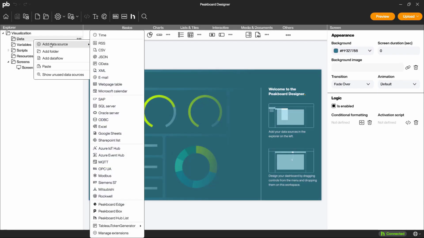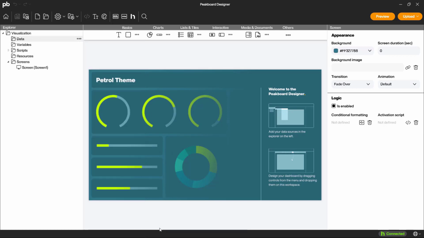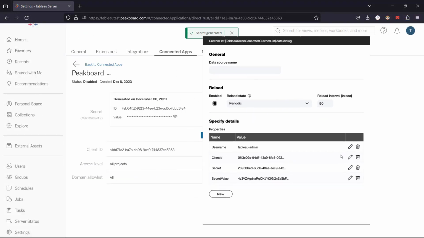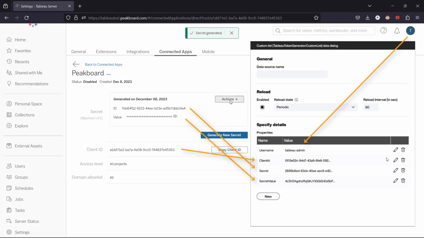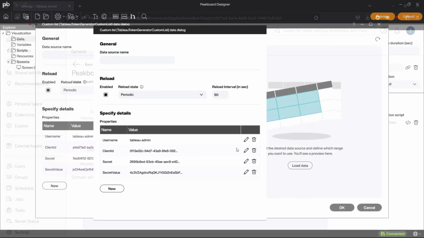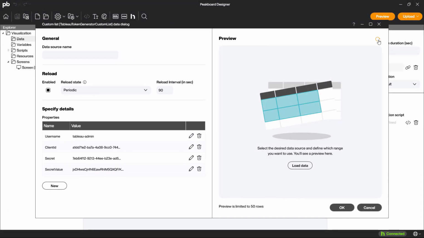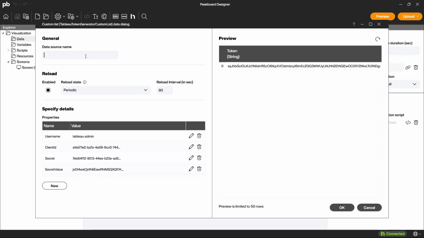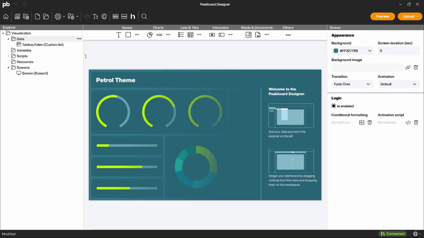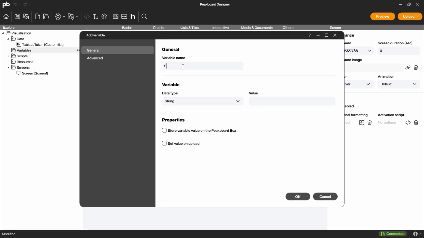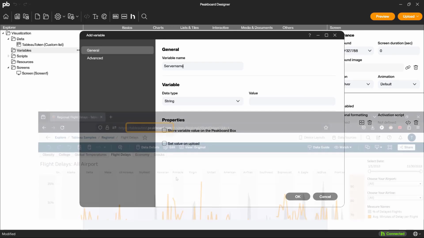We enter the required parameters as shown and generate the token. Then we name the extension and create additional variables like the server name, which we copy from the URL as shown and the URL itself.